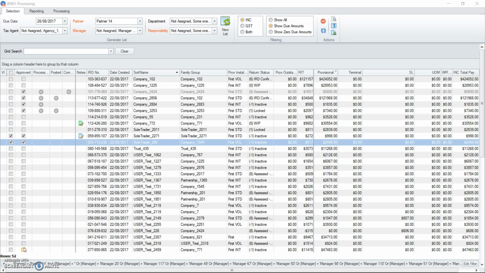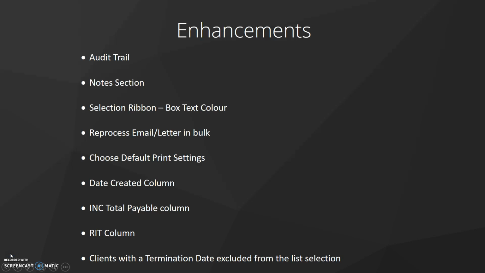So finally, and this is more for information, to let you know that clients with a termination date, as set in Client Console, are excluded from the list selection. The majority of these enhancements are a direct result of client feedback. So if you have any suggestions for further enhancements, then please log them with the support team as usual, or direct with myself or Nigel Babington.